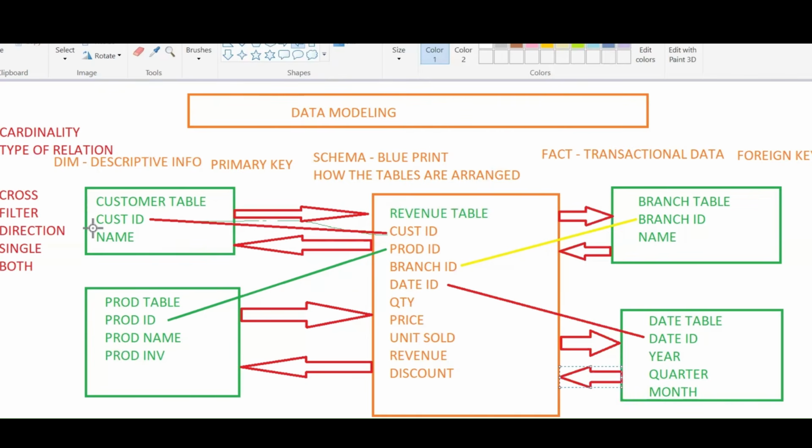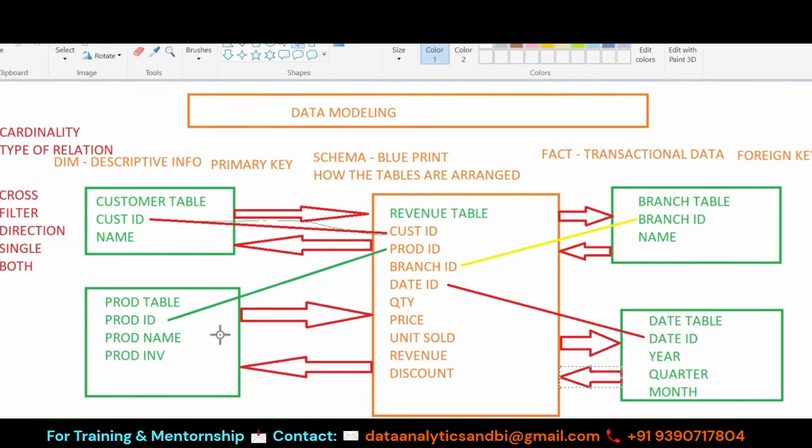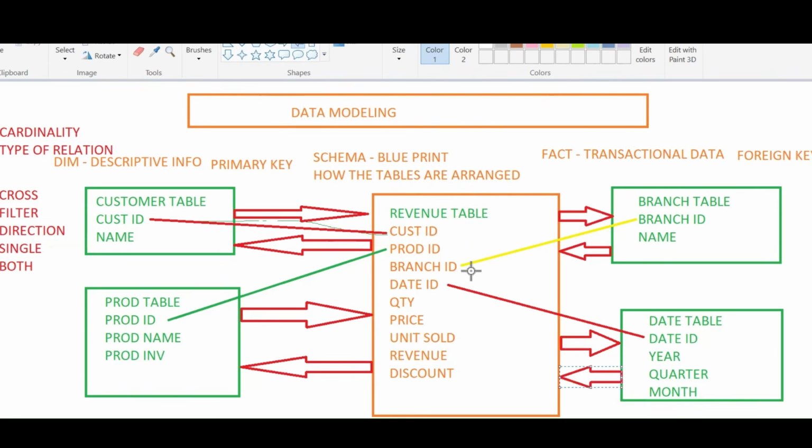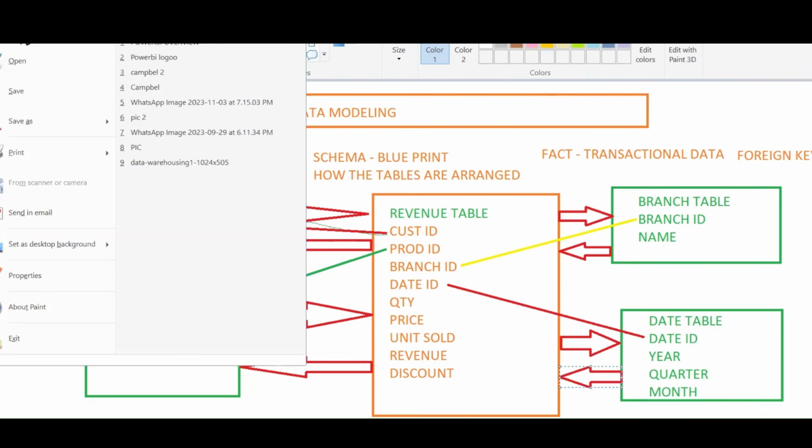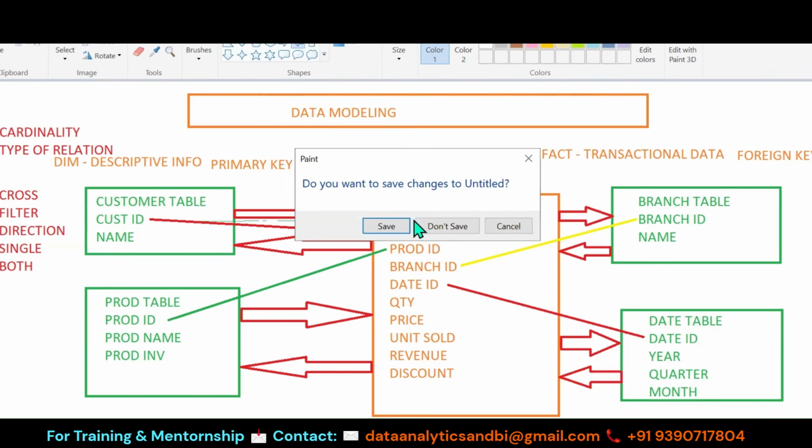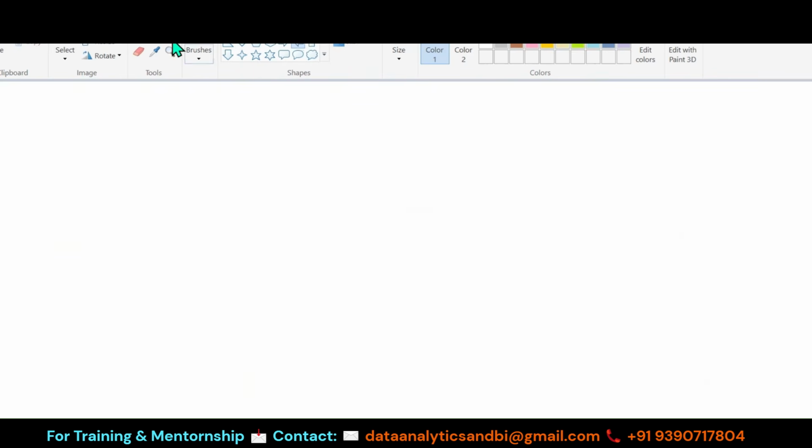So this is the data modeling. We make the relation between the tables in such a way that the data or the columns flow between all the tables based on the cardinality and cross filter direction. Let me take a new one.